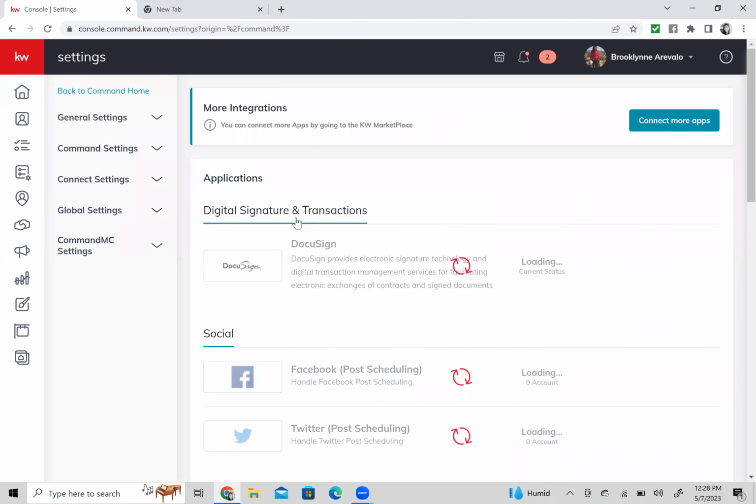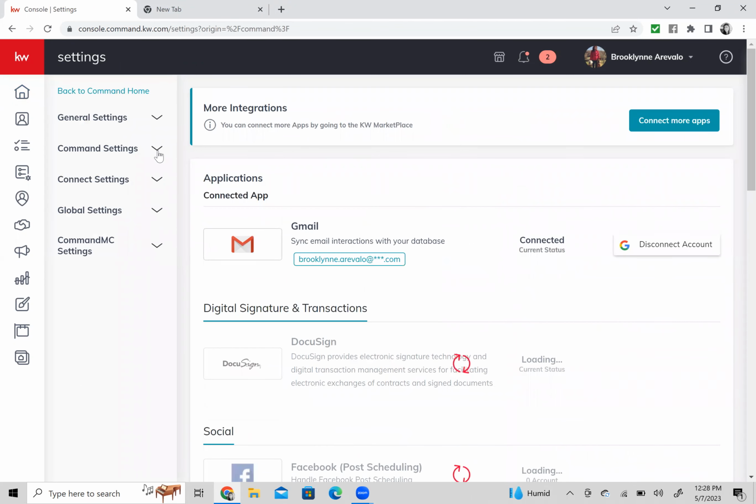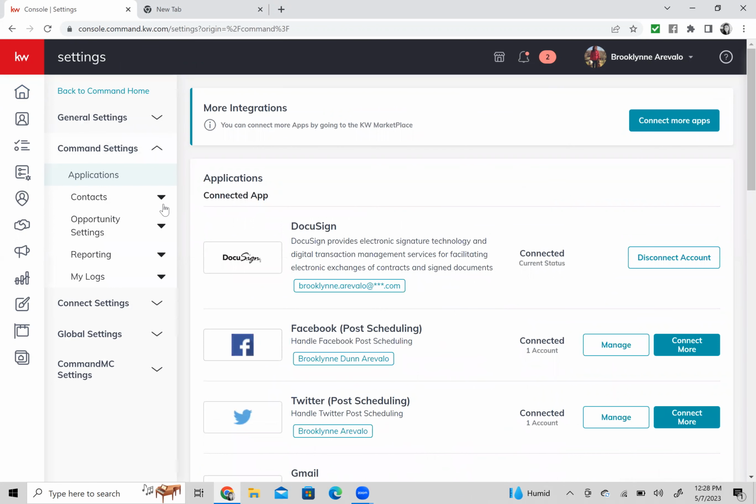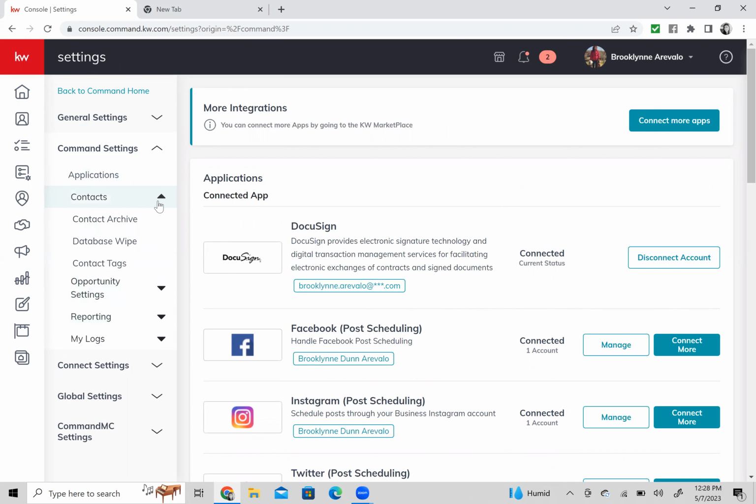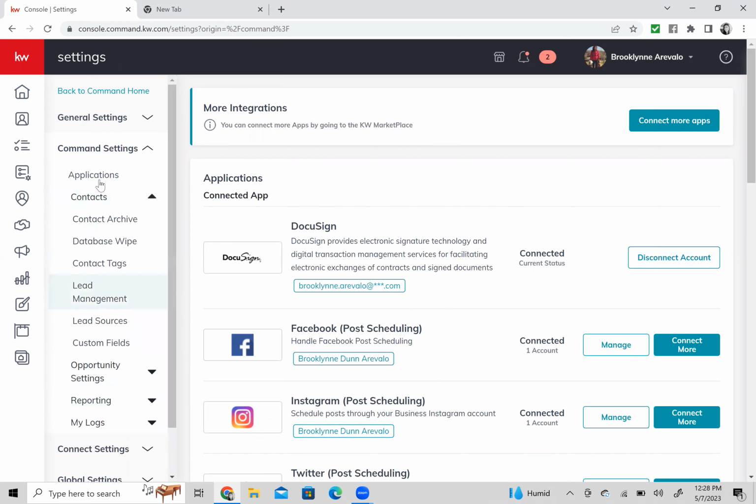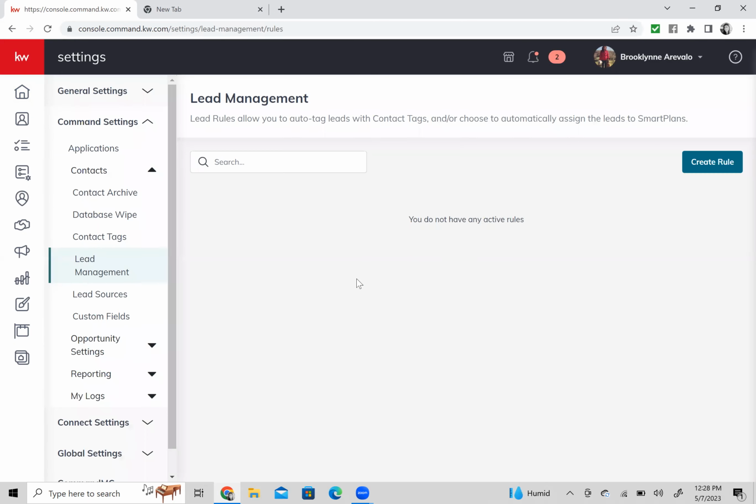You are going to come over. Remember which one it is. I think it is contact settings. Yep. And then lead management. So command settings, contacts, lead management. And then here you can do what's called creating a rule.